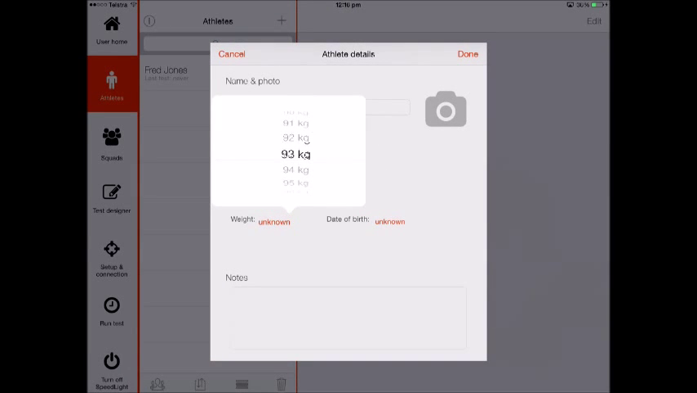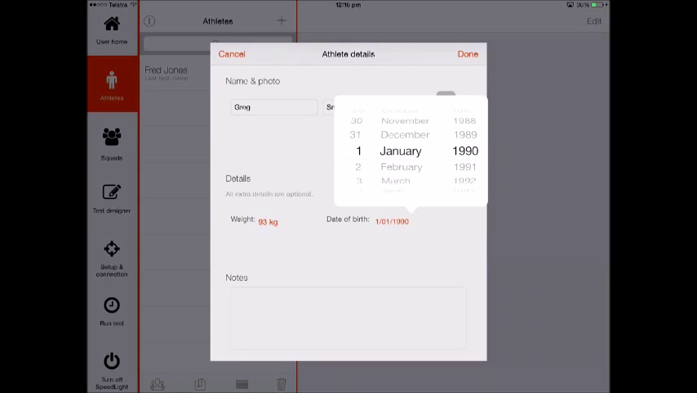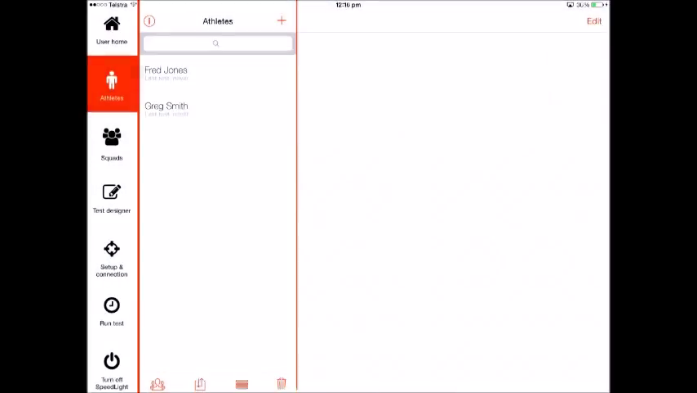We have two athletes. This side of the page is where you normally see the results from your athletes. So if I tapped on Fred, I would see all Fred's results in here. If I tapped on Greg, I'd see all Greg's results down here. There's been no test run, so there are no results.